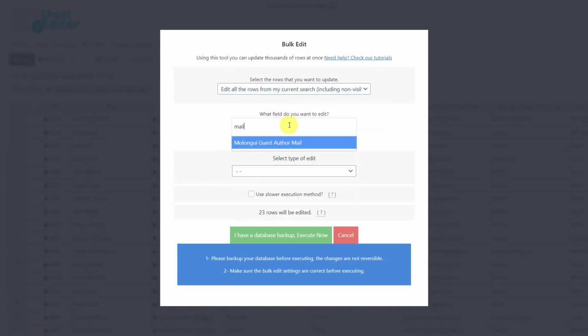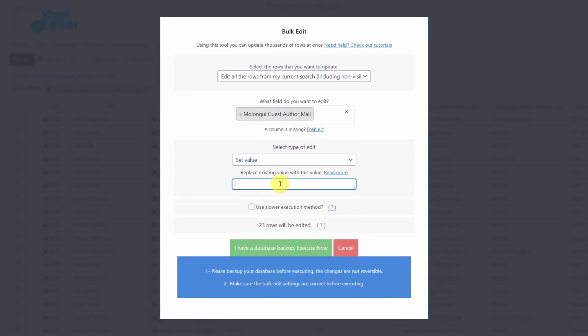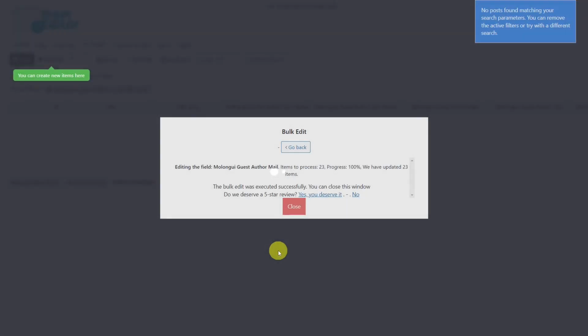Now select the Molongui Guest Author Mail field. Select to set the value. Enter the new email address here. Finally, execute to apply the changes to all the selected guest authors.